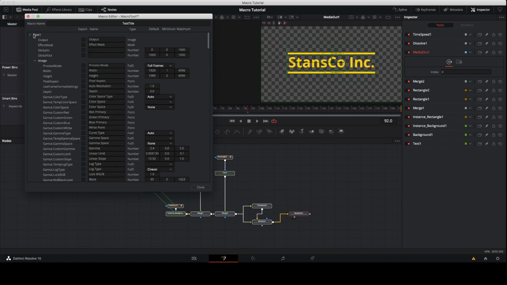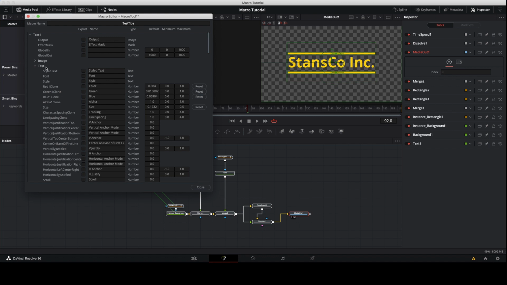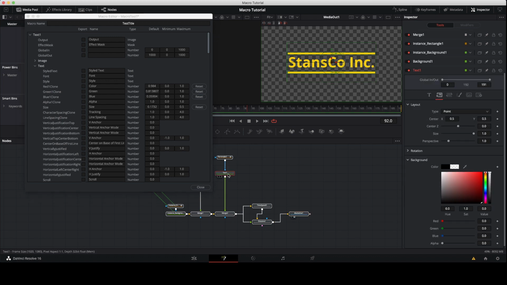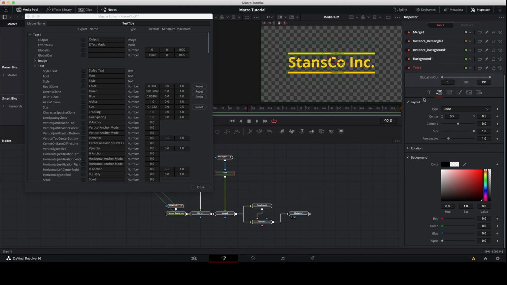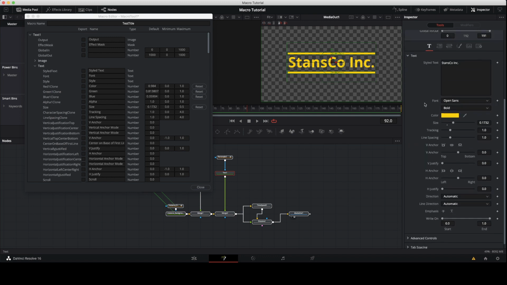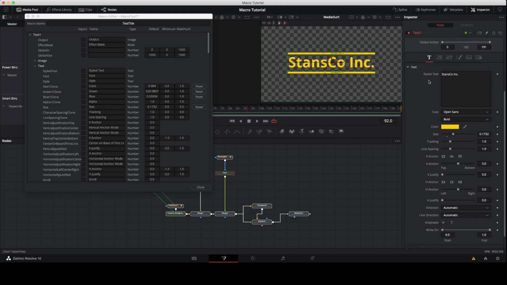If we open our text node, we don't need to worry about the image section, so we can twizzle that closed. The next section is text. So here we're going to check the controls that we want the user to be able to change. If you remember when we were looking at it earlier, you can actually click on the nodes in the node tree to bring them up in the inspector as an aide-memoire, if you like. So we said we wanted the style text, the font, the style and the colour.